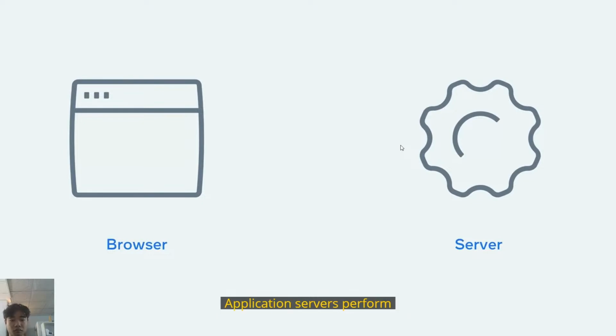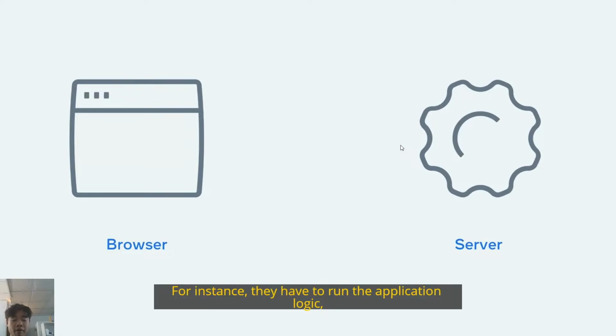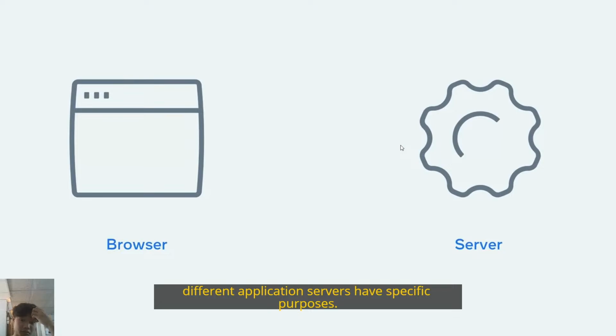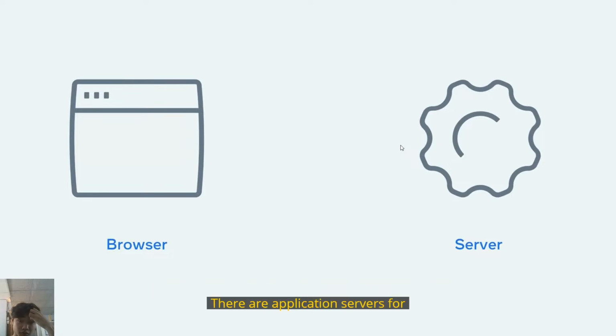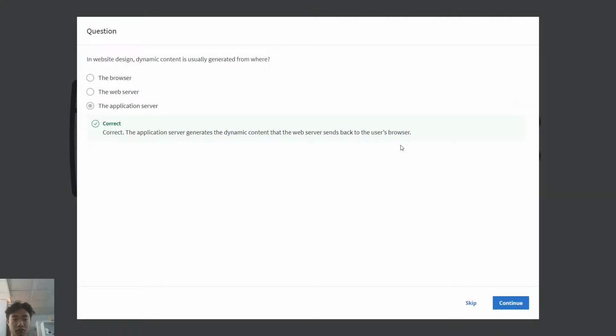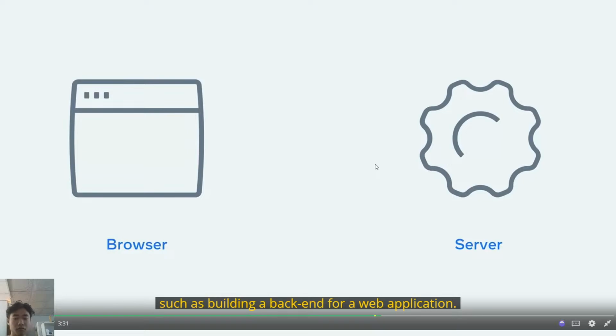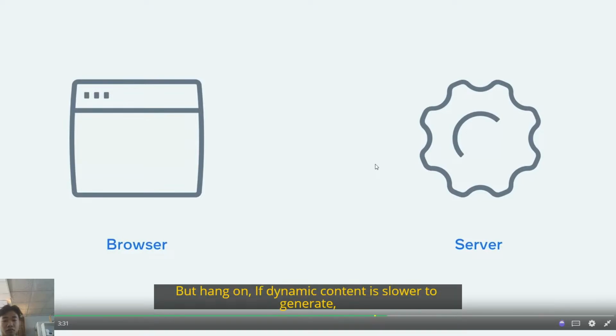Application servers perform more complex processing than web servers. For instance, they have to run application logic, communicate with a database, and check permissions. To improve performance, different application servers have specific purposes. There are application servers for every type of content out there, from music streaming to creating your own blog. You can even create your own application servers, such as building a backend for a web application.